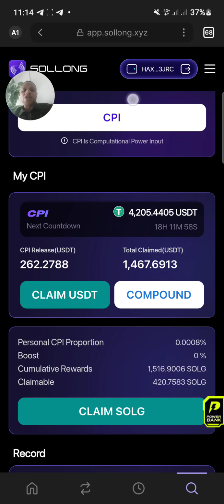And this is how I grew my $1,000 account into $4,000 plus. I will be getting to $5,000 any moment from now. That is the beauty about it. Now let's move on.